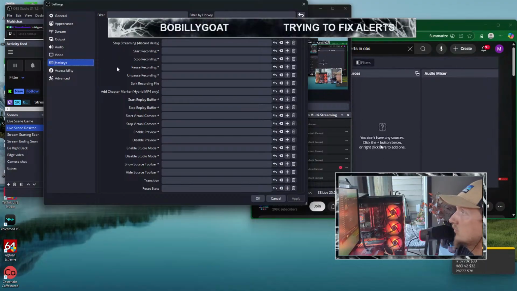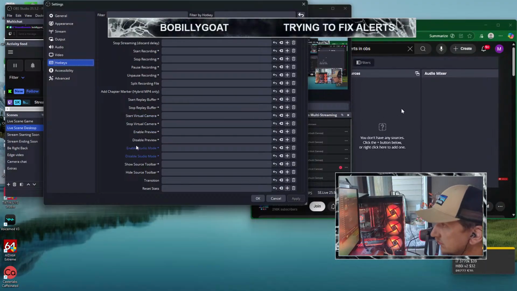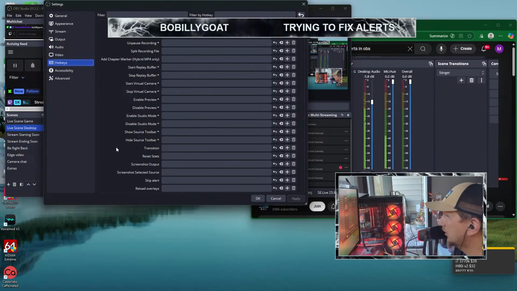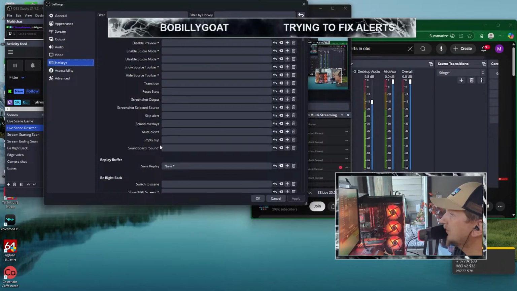In the middle, we have sources. These are the assets you have added to the scene you have selected. On the right, we have the mixer. These are your audio sources that will be transmitted, and you can control your audio from here.